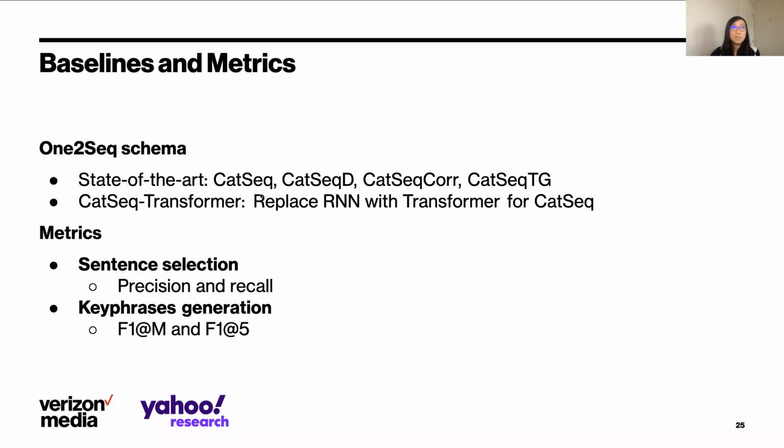And in addition to this state-of-the-art approach, we are also considering a variant of this original CatSeq approach, because we are using a transformer-based architecture. So we replace the RNN from the original CatSeq work and use a transformer to do the generation. So that's our baselines. And as metrics for sentence selection, we're considering precision and recall to measure the performance.